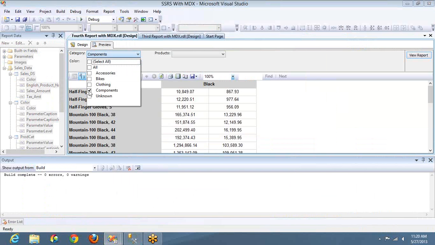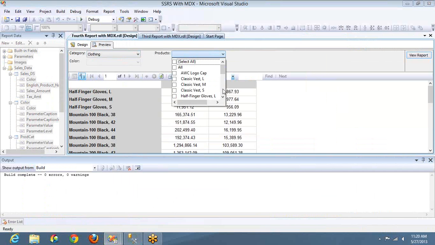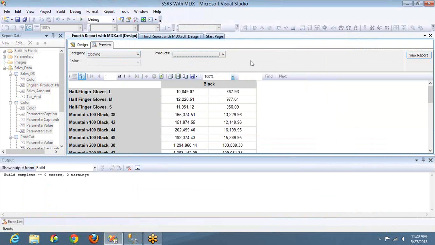Under components, there is nothing. Let me go for clothing, which has very few products. I'm looking for the one which has very few products. We can see it has 20 products which have sales. That's why it is showing only 20.